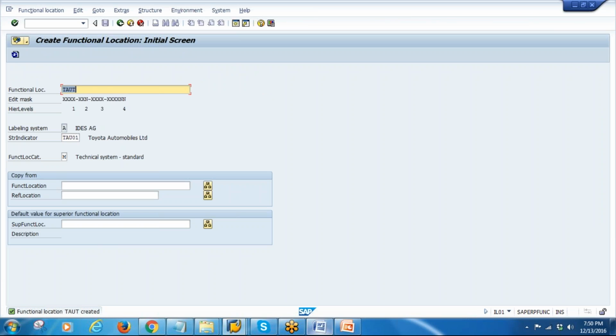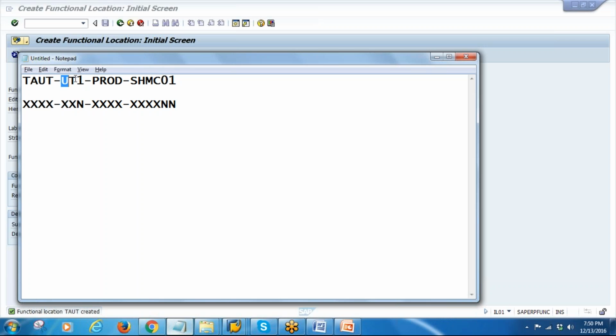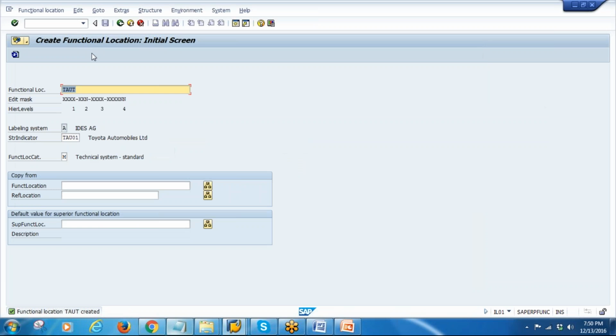Okay, so your functional location is created. Now, what is my next level? Unit 1. Okay, so unit 1. Now I'll create the next level, so enter UT1, unit 1. So here, for the next level, what is the coding format? XXN. That means you should have only 3 digits.